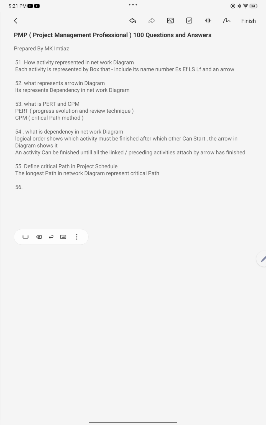So critical path: if we want to accelerate or delay the project, how can we do it? How can you accelerate or delay a project?